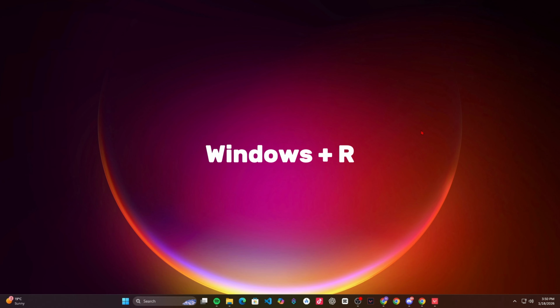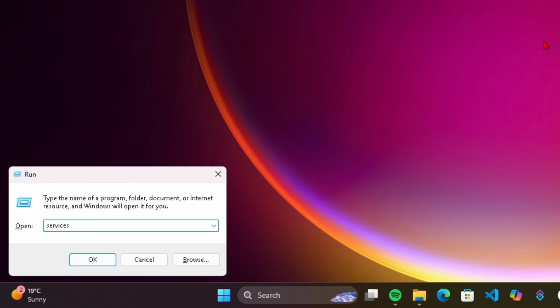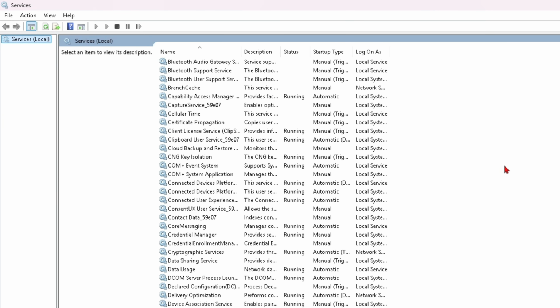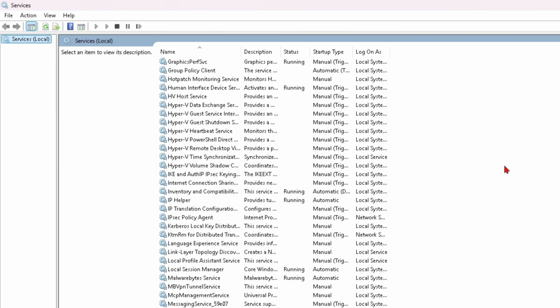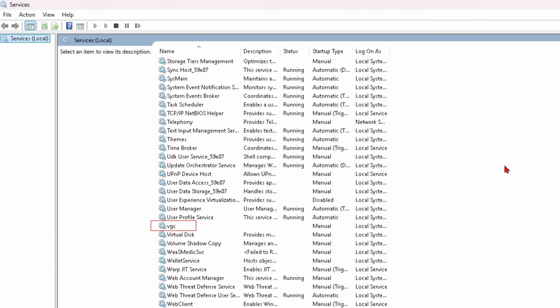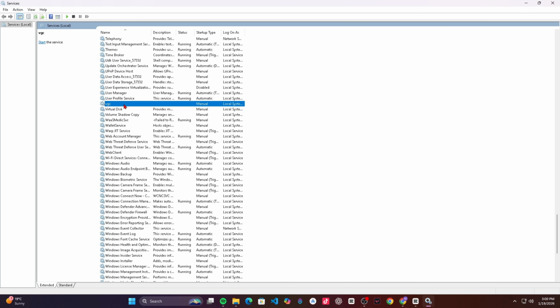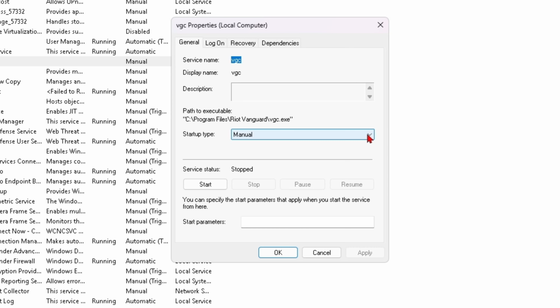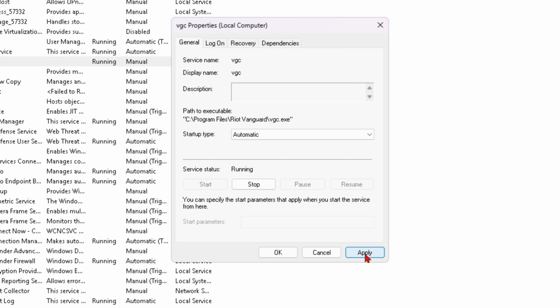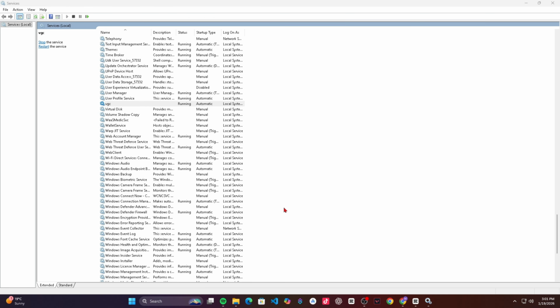Press Windows plus R, type services.msc and press Enter. In the Services window, scroll down and locate VGC. Double-click VGC to open its properties. Set Startup Type to Automatic. If the service is not running, click Start, then click Apply and OK. Riot Vanguard must be running correctly for Valorant to launch.